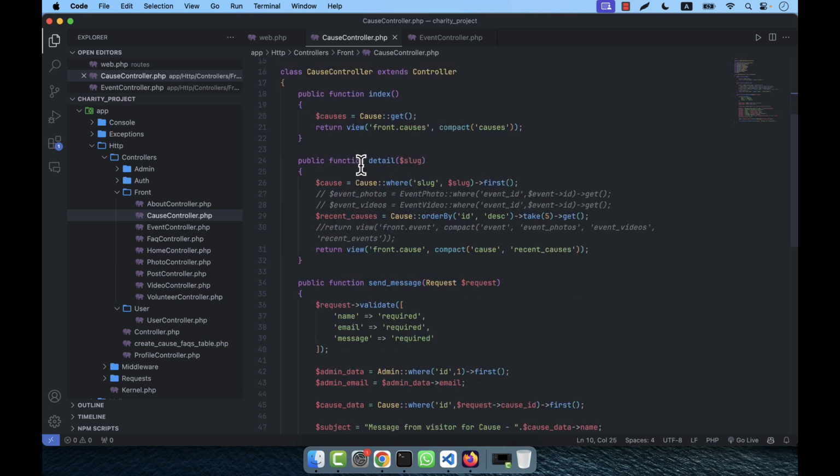When I went to show the detail, here I made this hidden, so I am going to make it on, that is cost photos equal to, here this will be cost photo, where cause id equal to cause of id, here cause equal to this, right? So similarly here I am going to write cause videos, this will be cause video, and this will be cause id, and this will be cause of id get. So all the cause photos and videos I get like this.